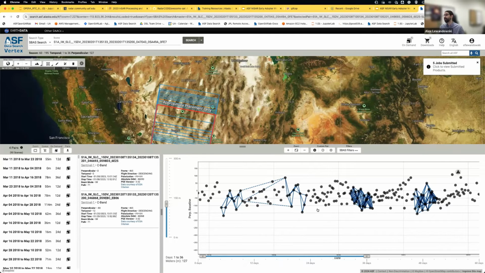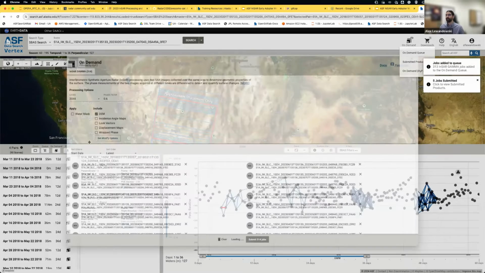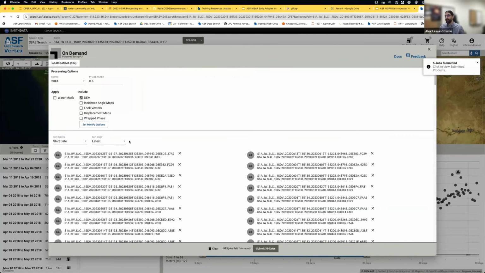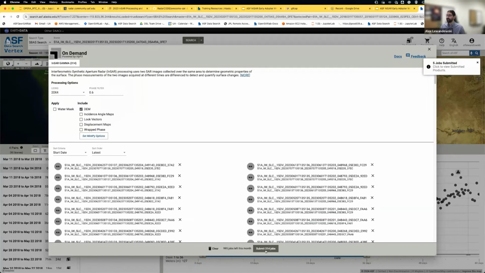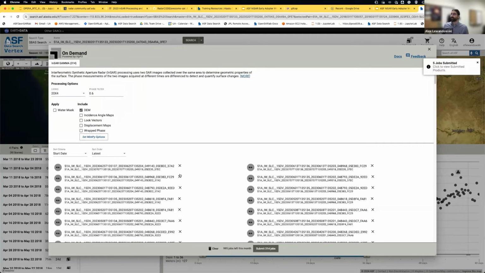And so you could do this to connect your entire stack, and then once again, order these individually or as a group. So I could add all 313 to my on-demand queue. And then I could select whatever options I wanted, and then submit those jobs and define a project name.